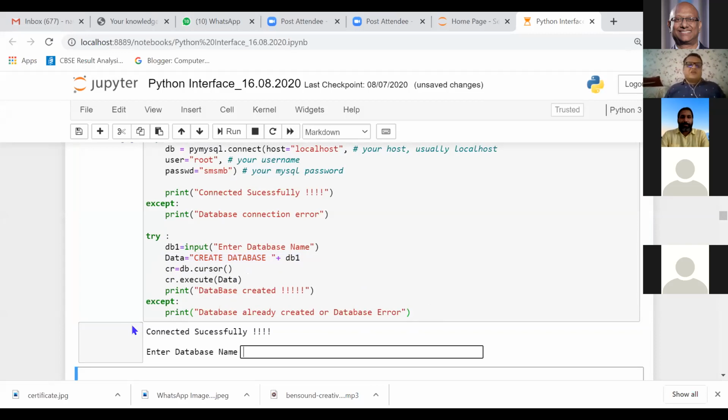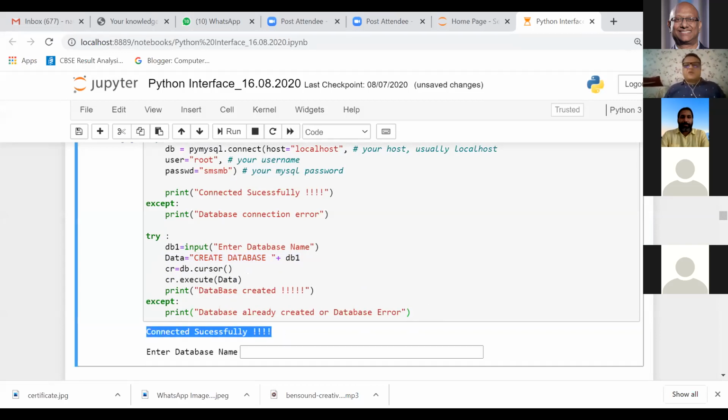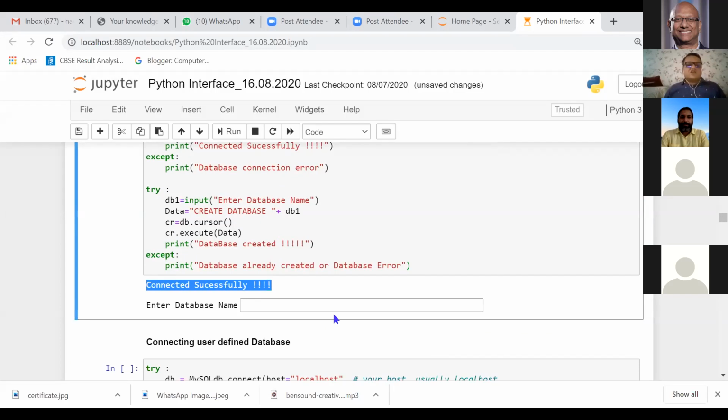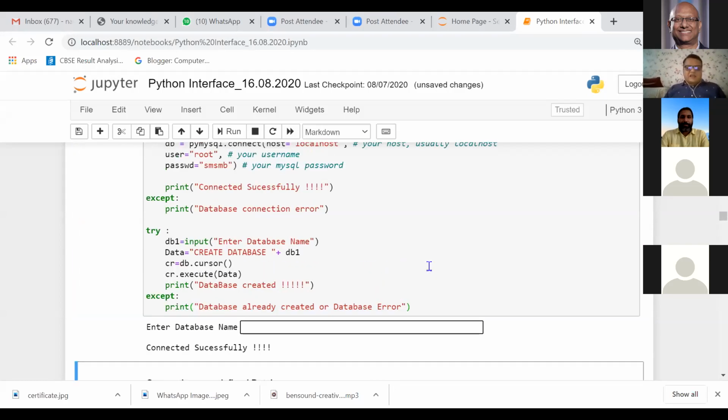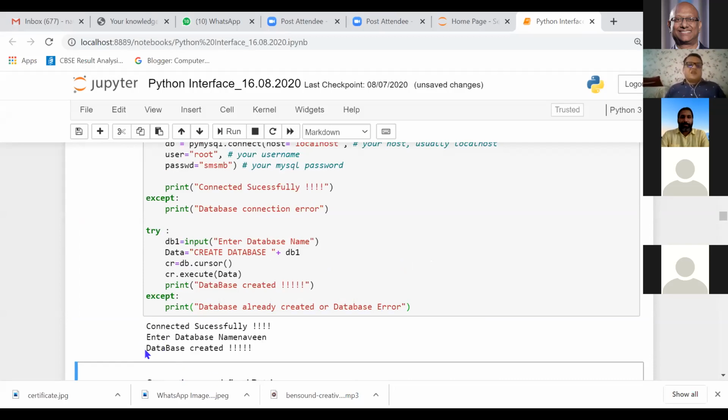So I've just executed. You can see here connected successfully because the database connection is successful. Let's say I write a database which already exists. It will give me the error: database already created or database error. It may be an error because I have not used the exception class to display any particular message, so it is always giving me the same message. So let's run and write another database name. Let's say I'm writing Naveen. If it does not exist, it will be created. So you can see here database created.